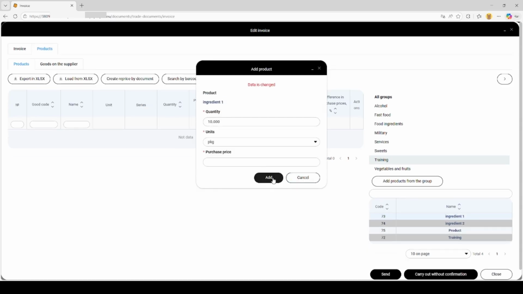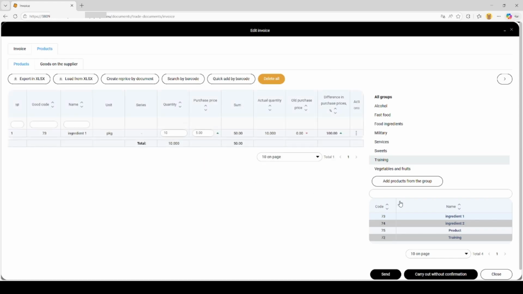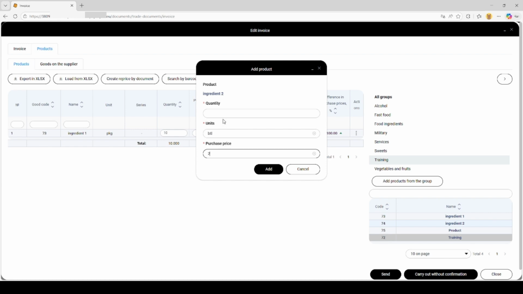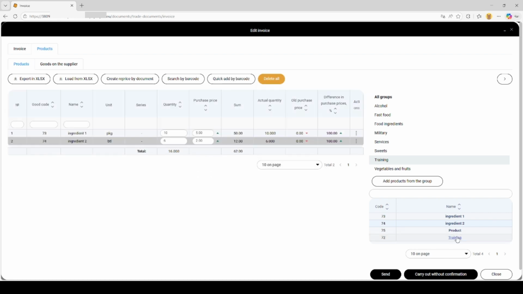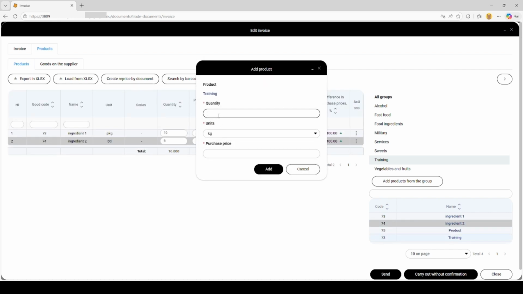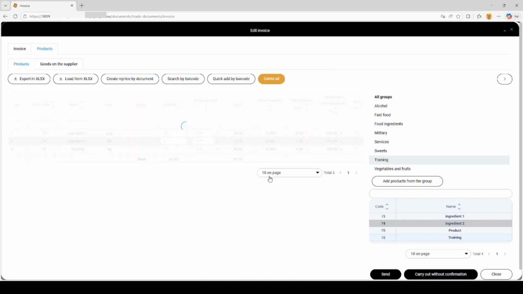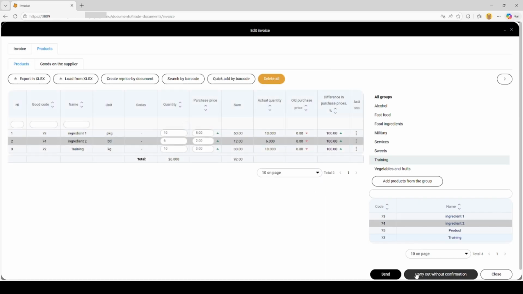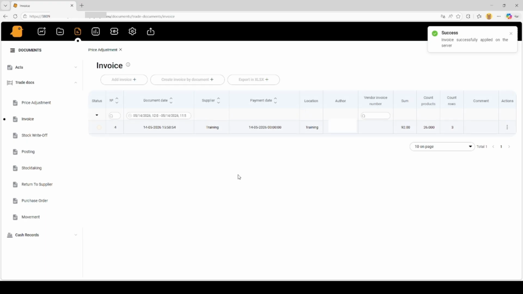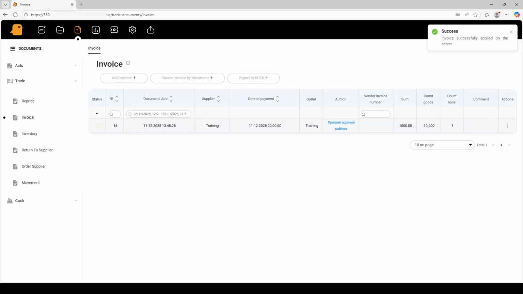The next step is adding products to the document. To do this, use the Product Selection panel or Add Items by supplier. Specify the product quantity and purchase price if it was not specified earlier. After filling in the document, you can save it to continue editing later, post without confirmation to immediately apply the receipt at the point of sale, or send for confirmation to the cashier who will approve the goods after their actual receipt. This way, you can quickly and conveniently record the receipt of goods at the point of sale.